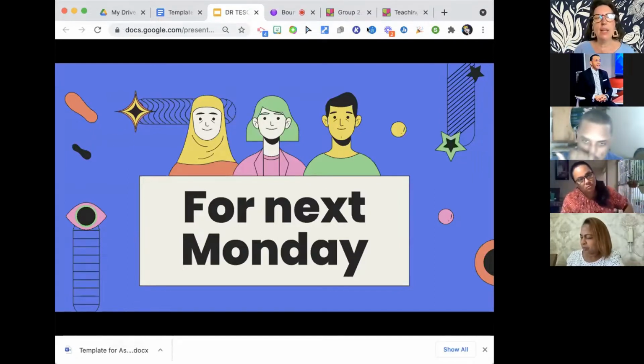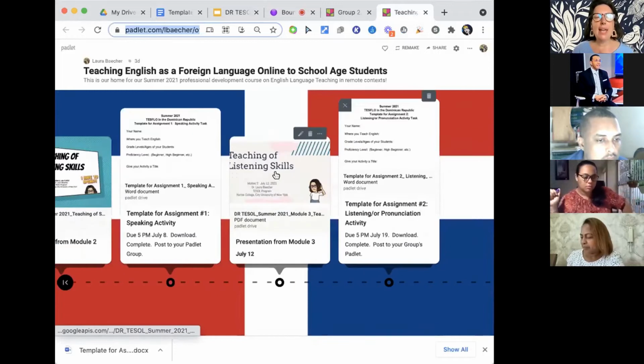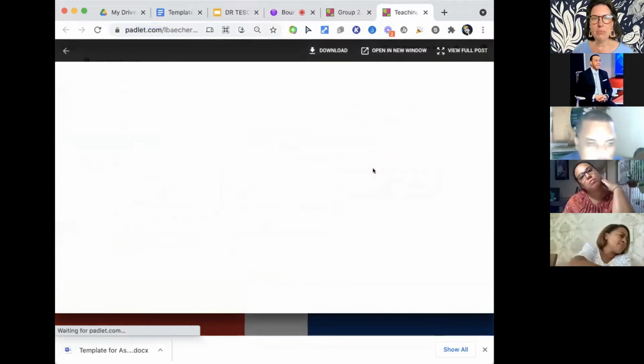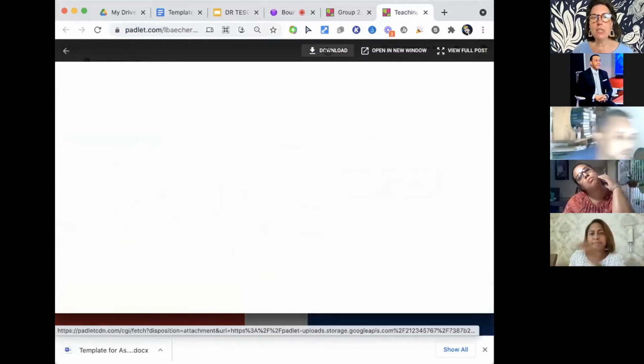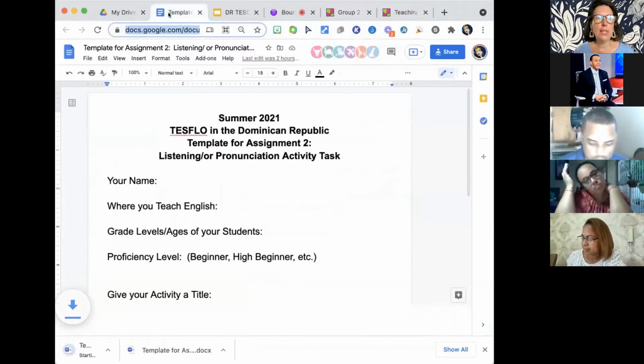What you're going to be doing is you can always go to our home Padlet, and you'll see that there is a template for your next activity. You're actually now going to try to write a quick game or activity that focuses on listening or pronunciation, or both. And what you can do is when you go to the Padlet, you click, and then you can click download. And when you download, you're going to get the Word document so that you can open it up and fill it out. So I'll show you what that looks like.